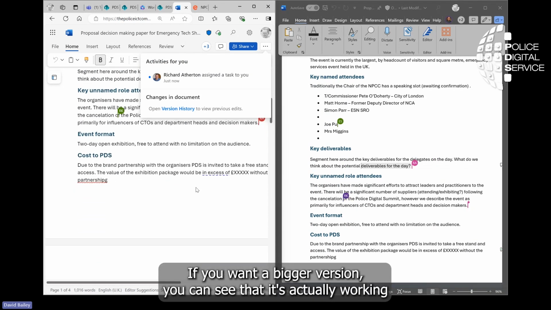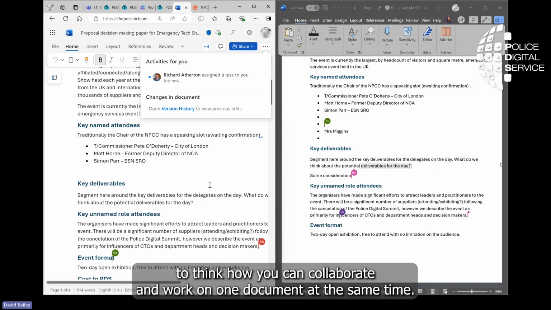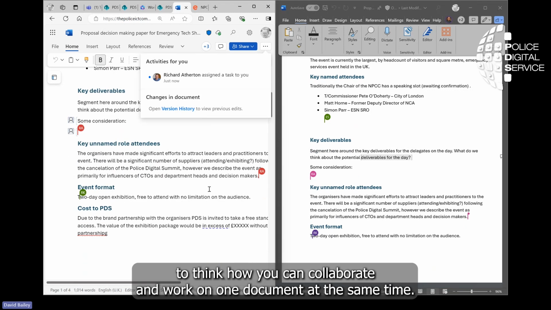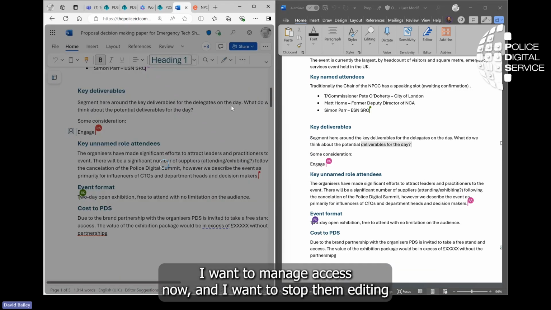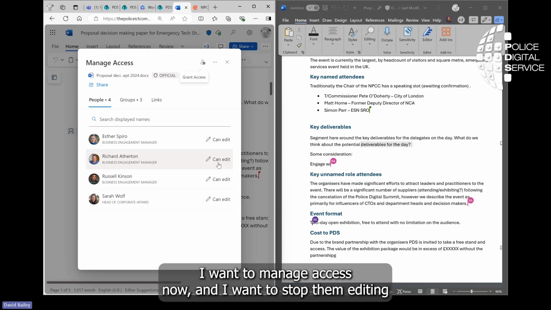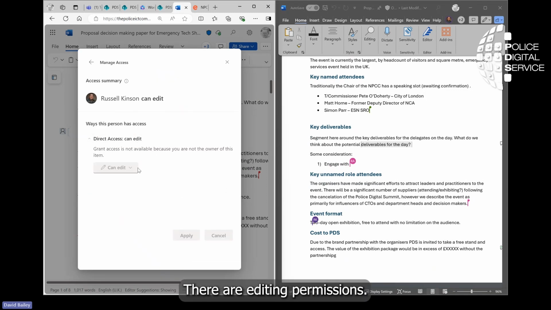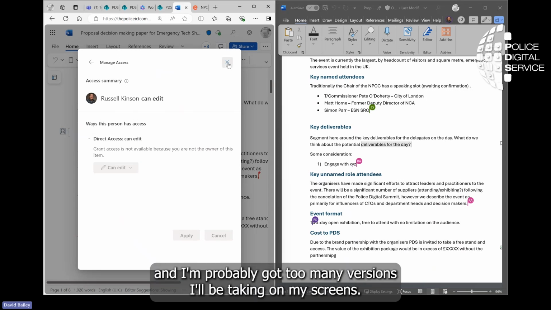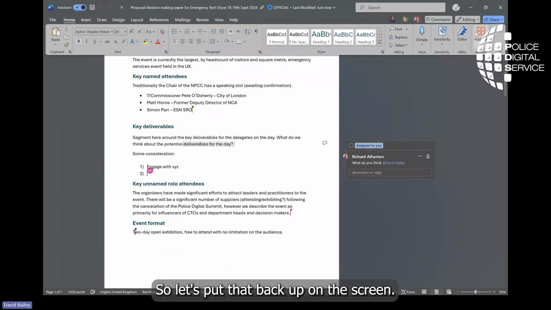If you're on a mobile version, you can see that it's actually working in real time, which is pretty incredible, to think how you can collaborate and work on one document at the same time. And that's all done by sharing. And then I might say, actually, I want to manage access now, and I want to stop them editing. So I can simply go into here and revoke their editing permissions. It's just not letting me do it at the moment because I've probably got too many versions of it open on my screens. But there you go. So let's put that back up onto the screen.